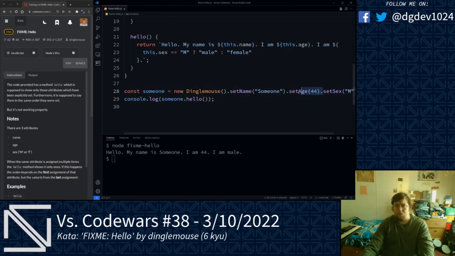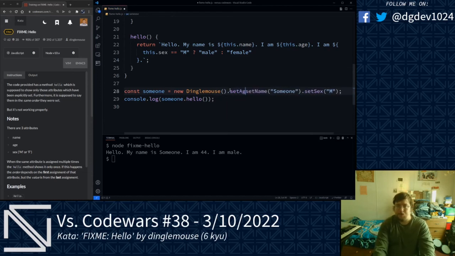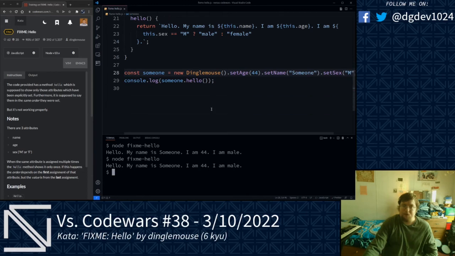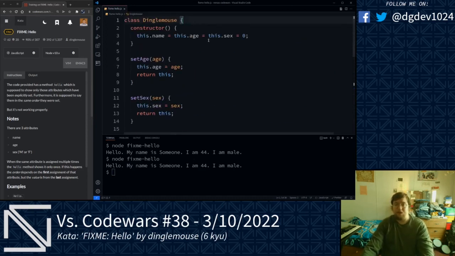However, let's go ahead and set the age first. And it still says, my name is someone, I am 44, I am male. This is not the desired behavior here. We want to go ahead and show this greeting in the explicit order of when the properties are set. So we want this to say, hello, I am 44, my name is someone, I am male, in this particular instance. Alright, let's go ahead. I think I know how to fix this up here.